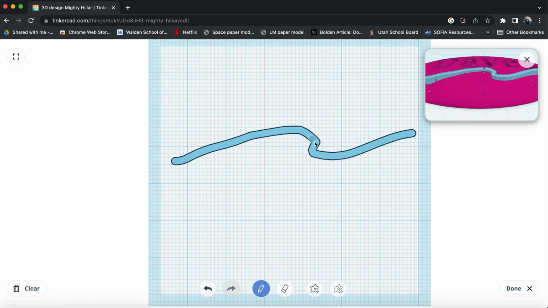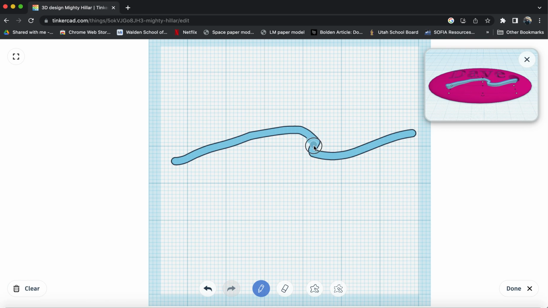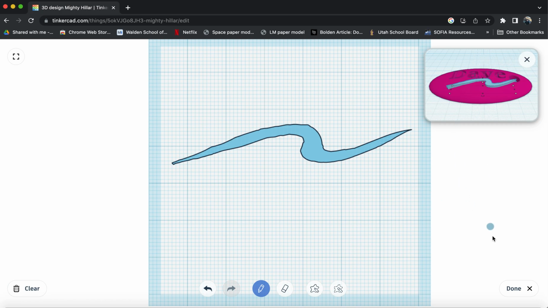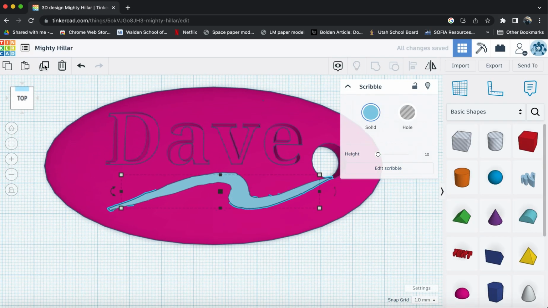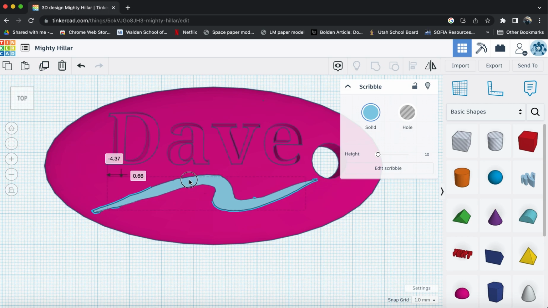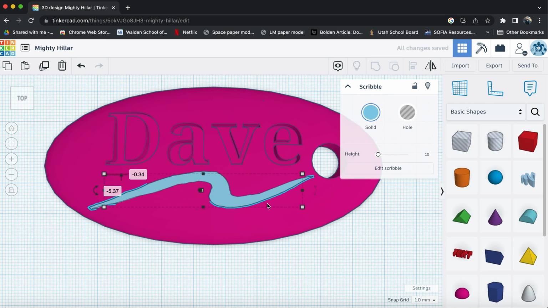All right. Now, if I want to, I can come in here and modify this, make it thicker in spots. Let's say I like that. When it's all finished, you can see it up here, by the way, in the preview window. I choose Done. There it is. Let's go to the top view. And I want to put this where it will work. Say right here under my name. Let's shrink this down just a little bit.